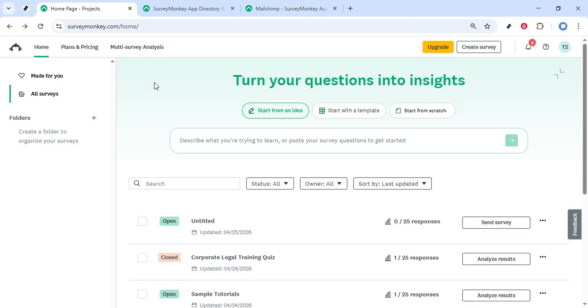Once you're logged into SurveyMonkey, take a look at the top right corner of the page. You should see a profile icon there. Click on it to reveal a drop-down menu. This menu provides quick access to various settings and options related to your SurveyMonkey account.